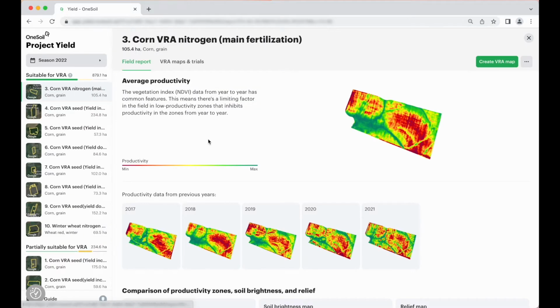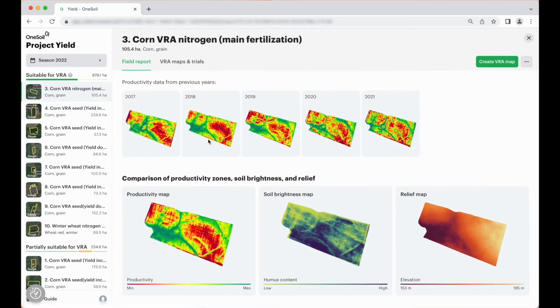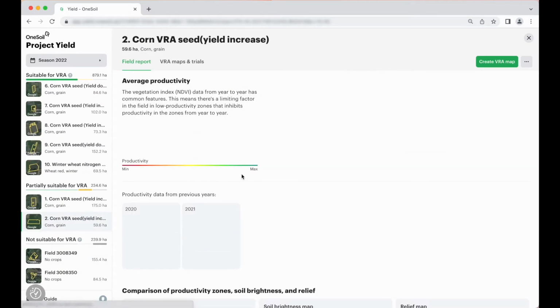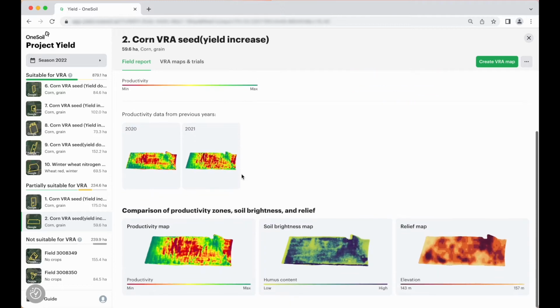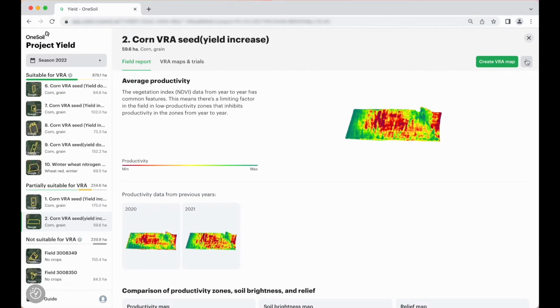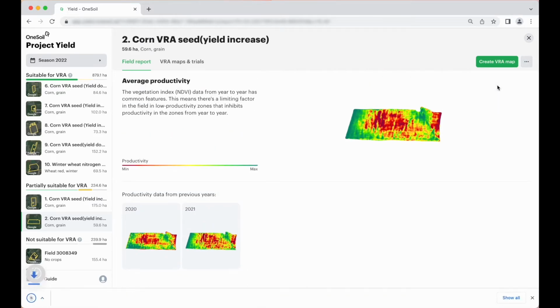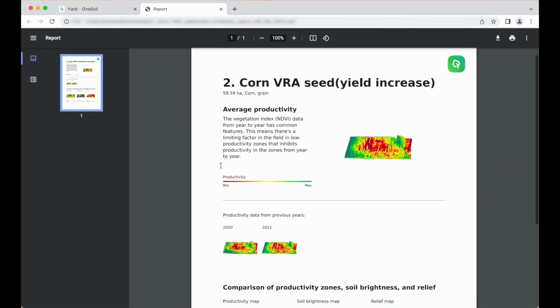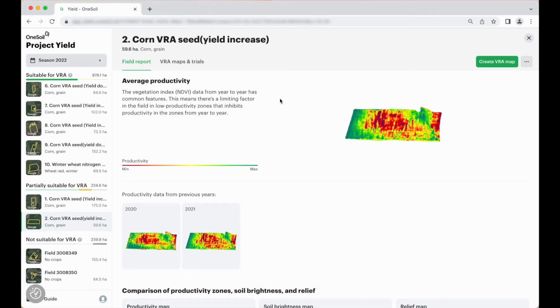On top of that, we prepare a field report that contains information about field productivity zones, soil brightness and relief, limiting factors, and recommendations to increase yield. The report can be downloaded and printed later. To get your field data, we process 6 years' worth of satellite images, starting with data from 2016.